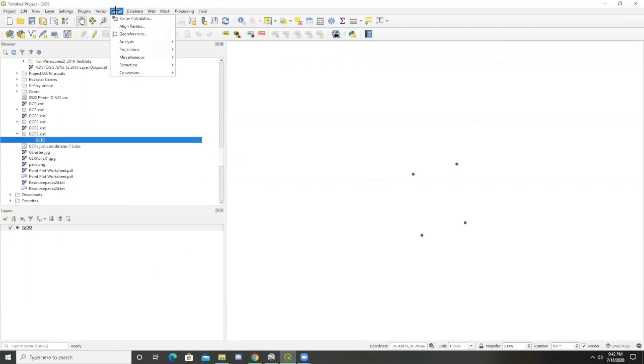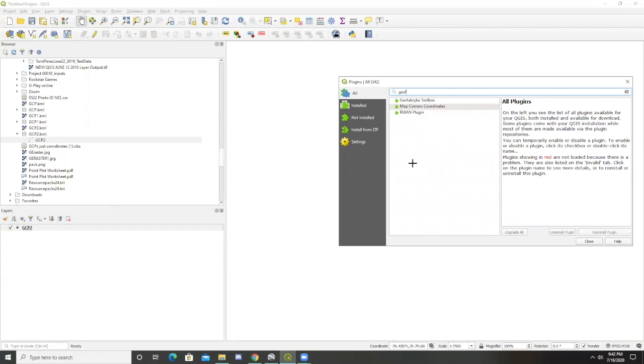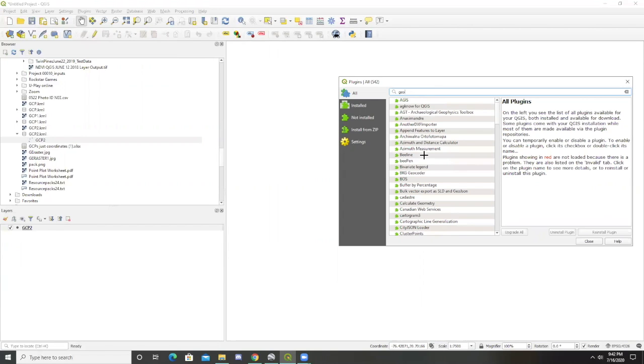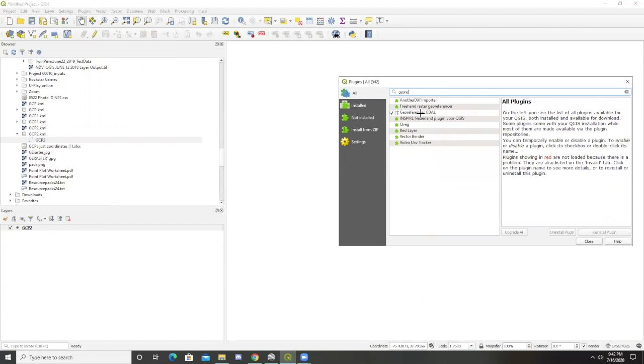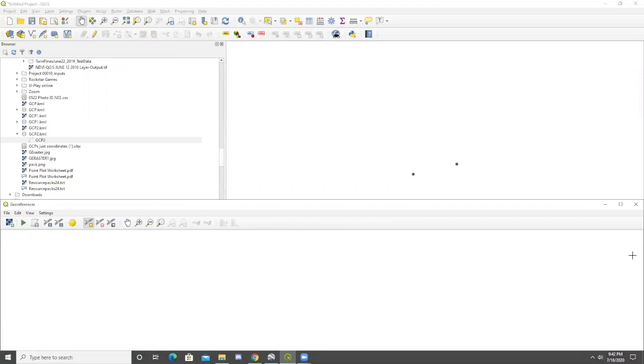For me, I've already uploaded this, so this is already showing up here. If it doesn't show up for you, then go to Plugins, Manage and Install Plugins, and then search Georeferencer. It will show up, and if it's not already checkmarked, you can click on it and install it, and it will automatically install, and it'll show up in your roster. So for me, I'm going to go to Roster, Georeferencer, and I want to open this screen so that I can see that, and I can see my other screen.